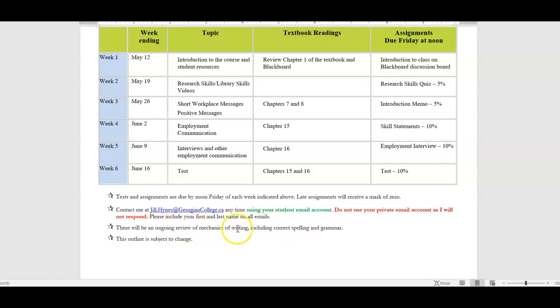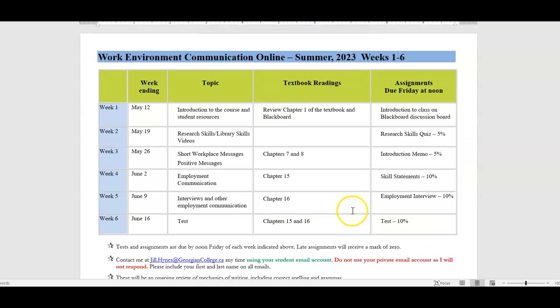As we go through the course, you will see that as we progress through the writing, through these tests and assignments, your writing, your spelling, your grammar will be graded accordingly as you develop your skills. And I'm hoping we don't need to change anything on the schedule, but you never know.